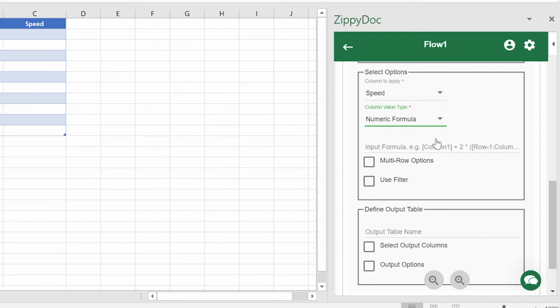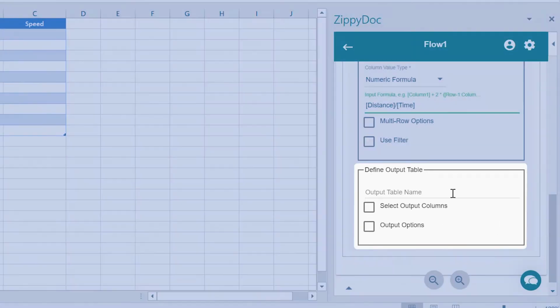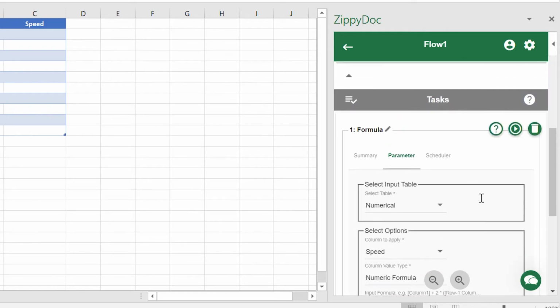In this case, we will type distance divided by time. And we are indicating the column names distance and time by putting them in square brackets. Next is the Define Output Table pane. In Output Table Name, we'll type Numeric Output, and we will leave the other fields unchanged. And now we can run this task.